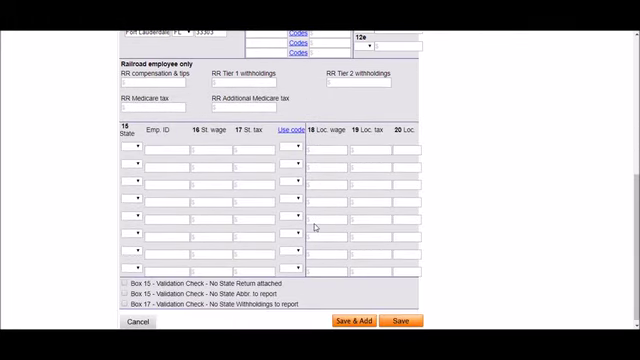In Area 15, enter the state, state ID, state wages, and state tax. If a state return is not needed, select the applicable checkbox. Click Save and Add to add additional W-2s or Save to exit.